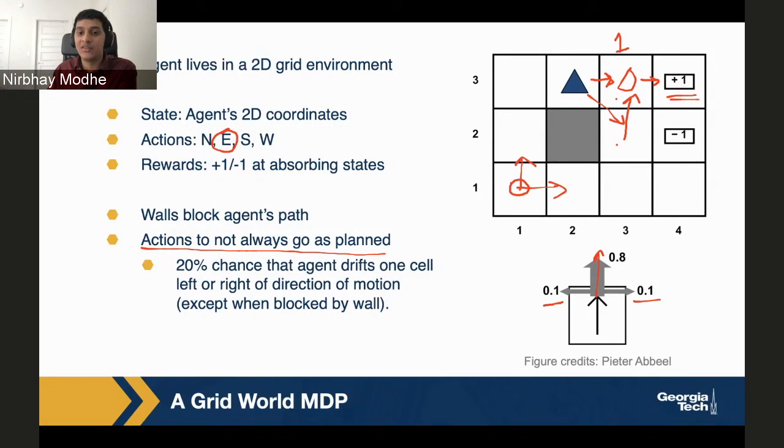So let's say the agent was here instead. What is the best action to take? Should I go up or right? And let's say I'm at this state. What is the best action to take? Should I go up, left, or right? So this specification of what action to take at a particular state is going to be called a policy.